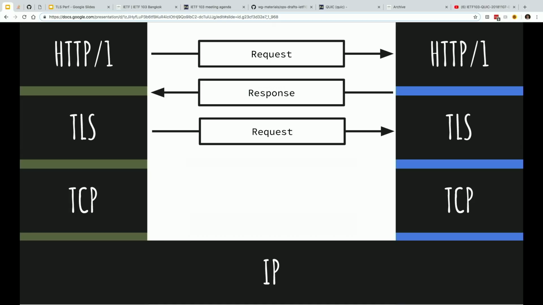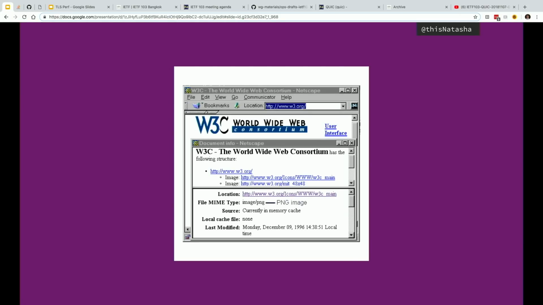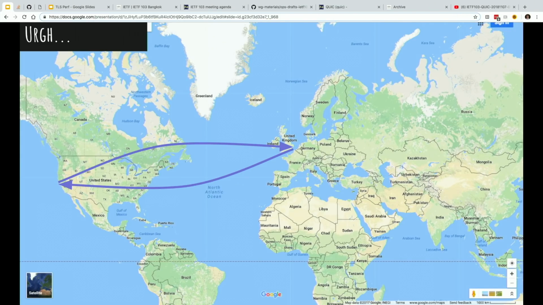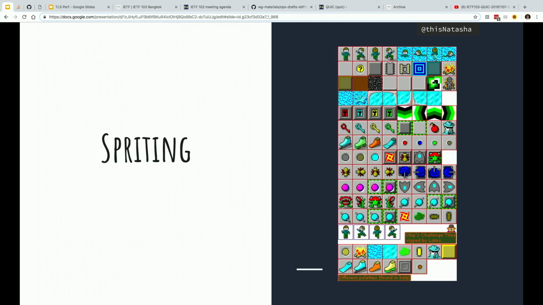And we would be waiting constantly for the responses to come back to make another request. This was fine when the web looked a little bit like this, where you've got two images and an HTML file, but it doesn't work so fabulously in the web that we have today of 192 requests and 2.9 megabytes of data. And it also does not work fabulously if this data is traveling all the way across the world and back again to get to me.